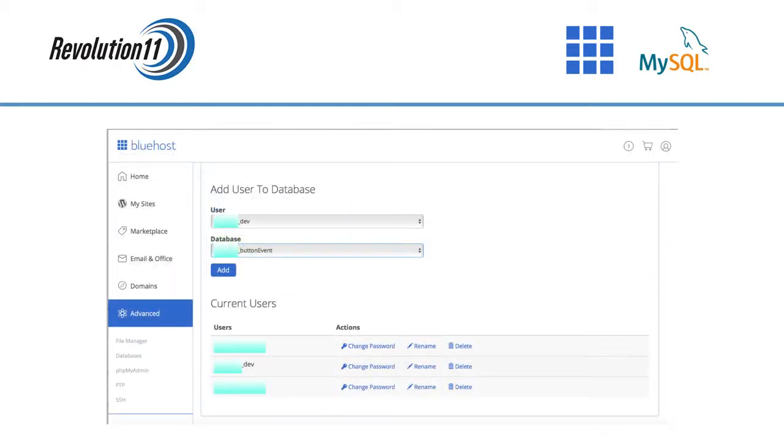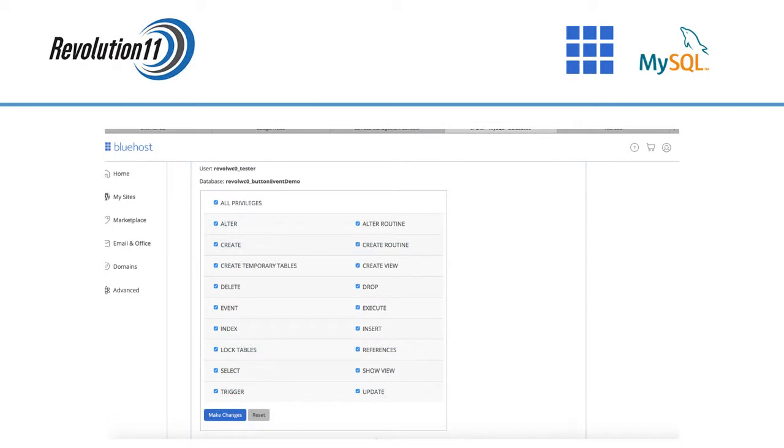Now we're going to add this user to our database. Scroll down and under Add User to Database, select the user you just created, and then select the database you just created, and then click on the Add button. This is going to be our full access user, so we're going to select all privileges and then click the Make Changes button and then go back.